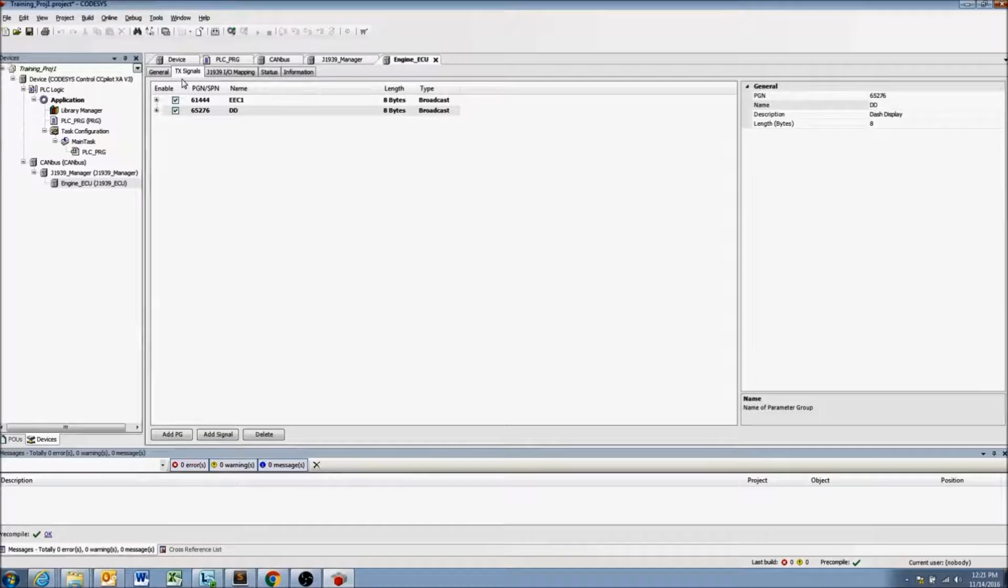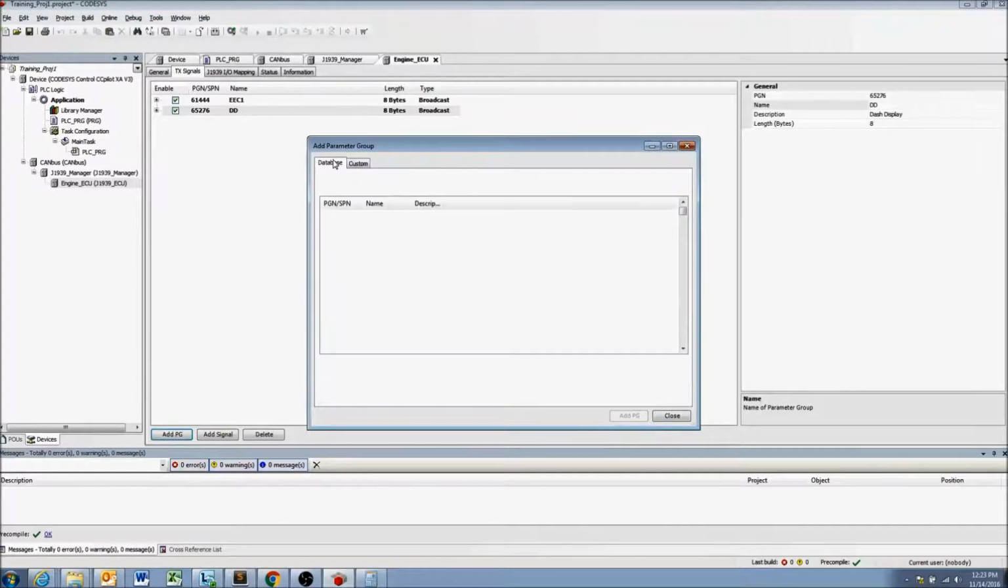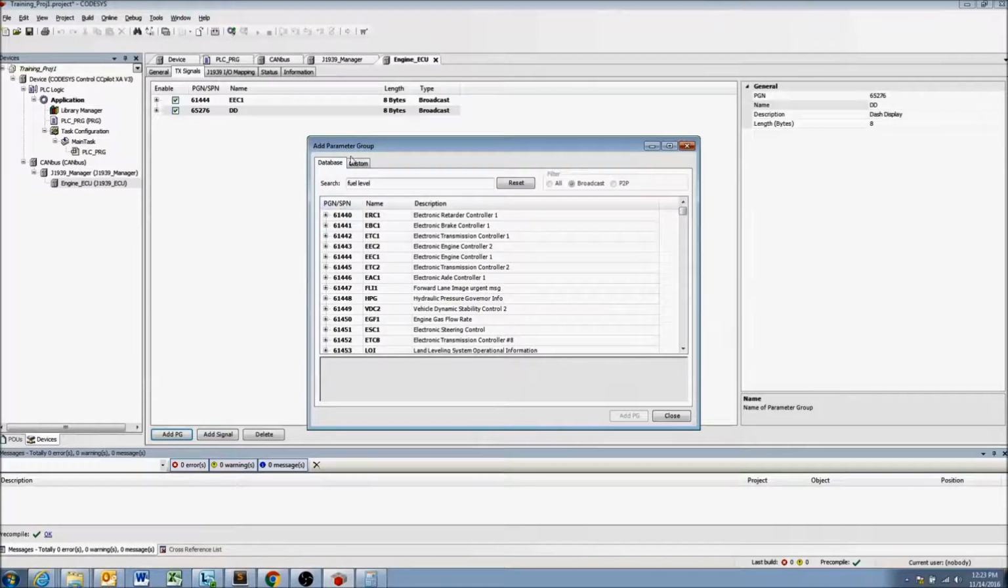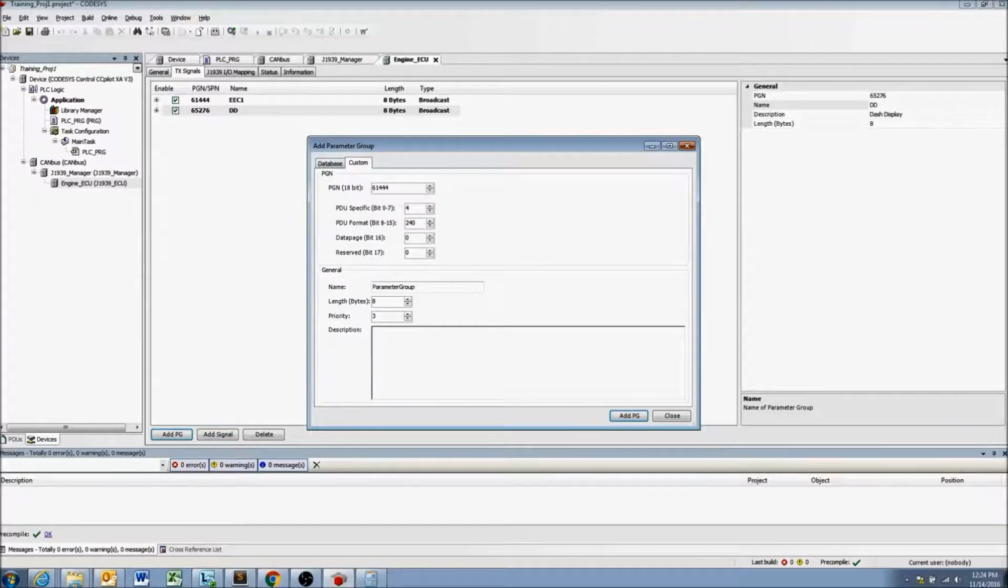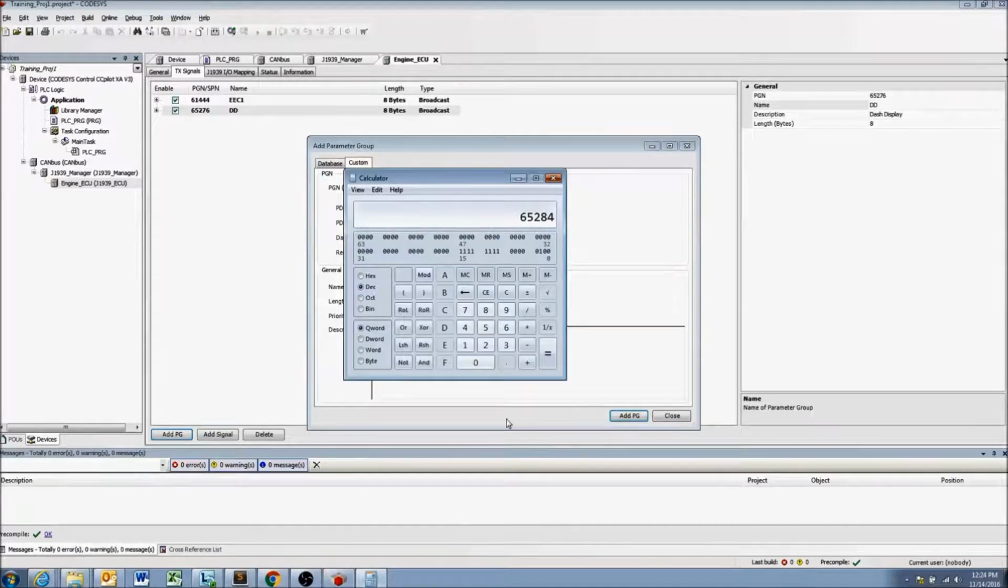Okay, we're going to do two other quick things. So let's say you want to add a message that is not a standard J1939 message. Here are all of our standard messages from the database. But let's say we want to add a custom message, or you have a custom message coming in from another ECU. So in this case, we're setting it up and saying this engine ECU is going to send a custom message.